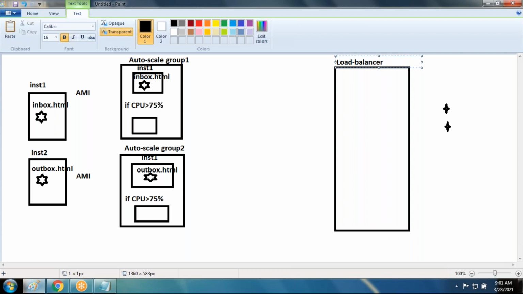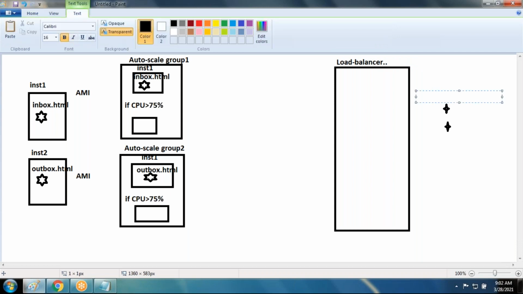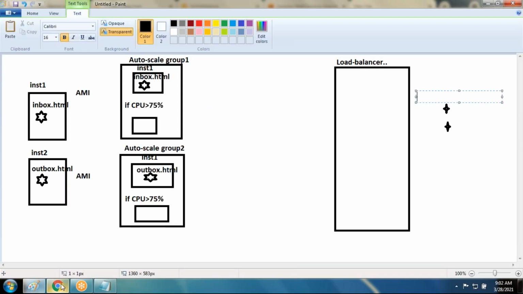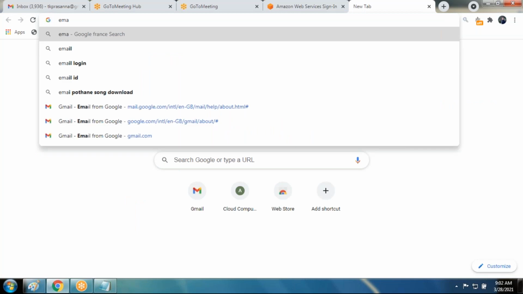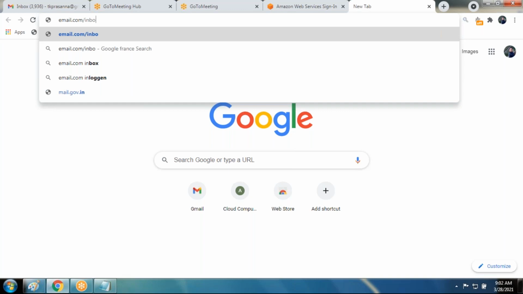That is your load balancer. So why is a load balancer required now? For example, I'm user one. Take your example: a user enters the application URL in the browser. So what is the application URL? In your browser, you enter something like email.com/inbox.html.